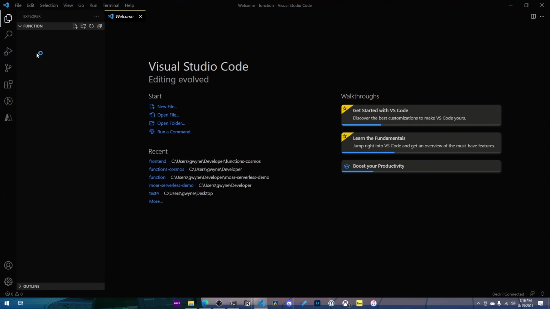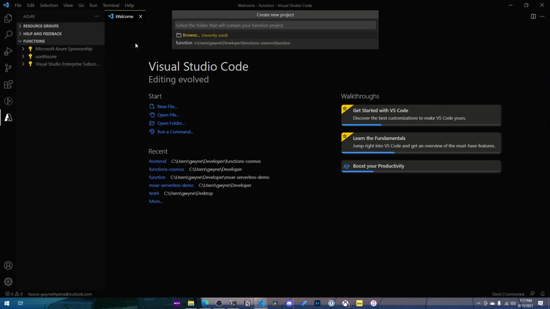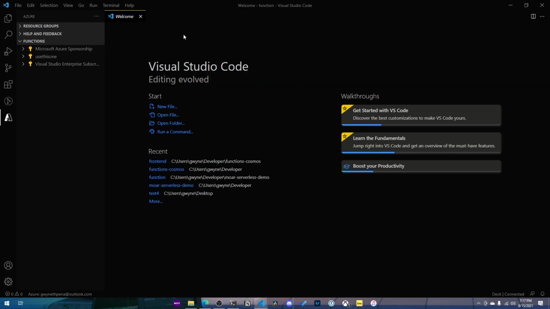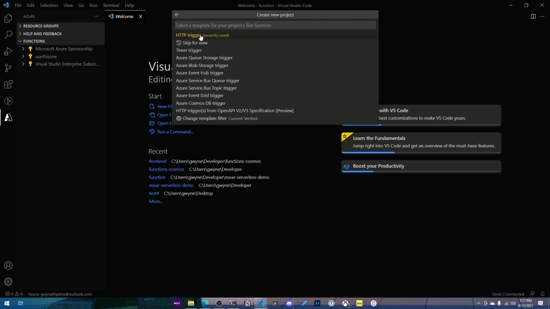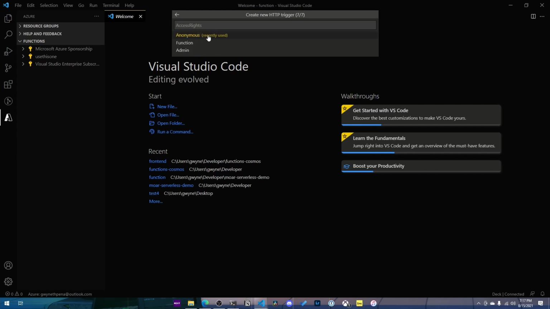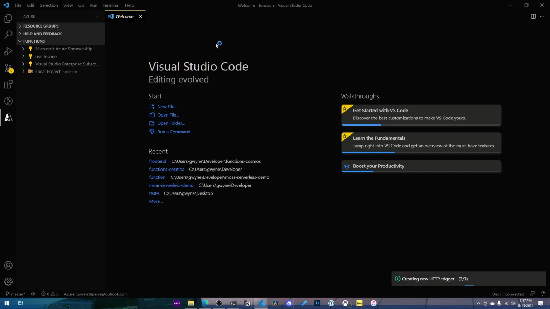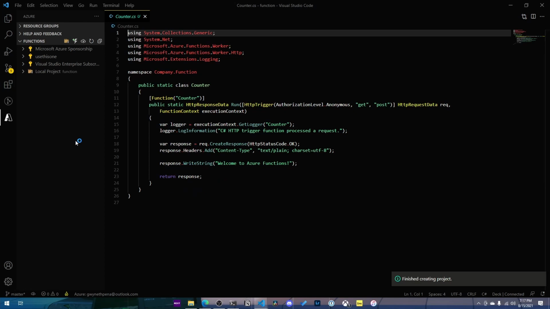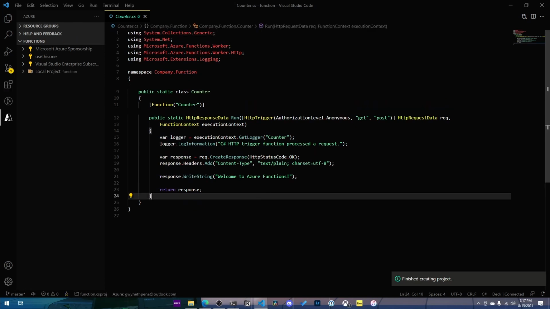All right. First things first, with my handy dandy Azure extension, I'm going to hit new function. Then I'm going to hit the function folder, and then I'm going to hit C#. We're going to be using .NET 5, HTTP trigger, and we're going to call this counter. That namespace is fine. I'm going to set it to anonymous.